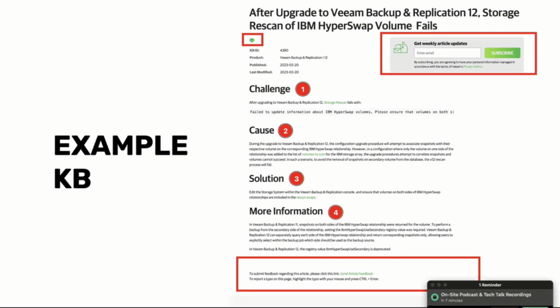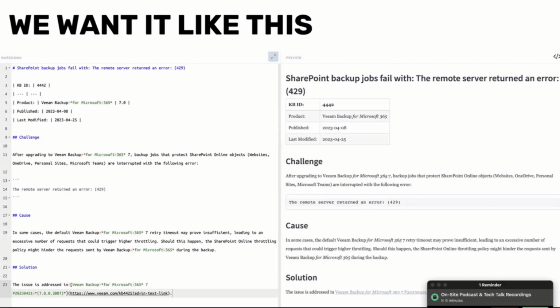And then the points 1, 2, 3, 4 is really interesting because one thing I wanted to do in the future iterations of this is work out what parts of the document I'm talking with. So I'm cleaning up the whole document and storing that, but I'm also storing challenge, cause, solution, more information, and there's a bunch of other sections that are commonly used across the KB articles. So at any point in time, I can just return a part of the article without having to magically work that out. So this is what we want it to look like.